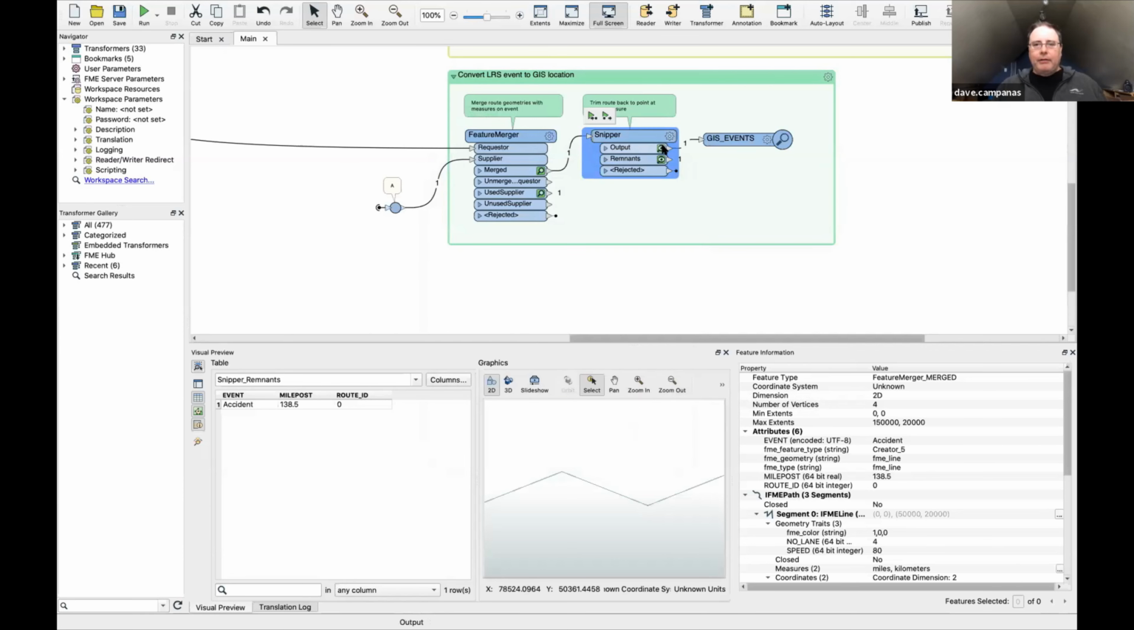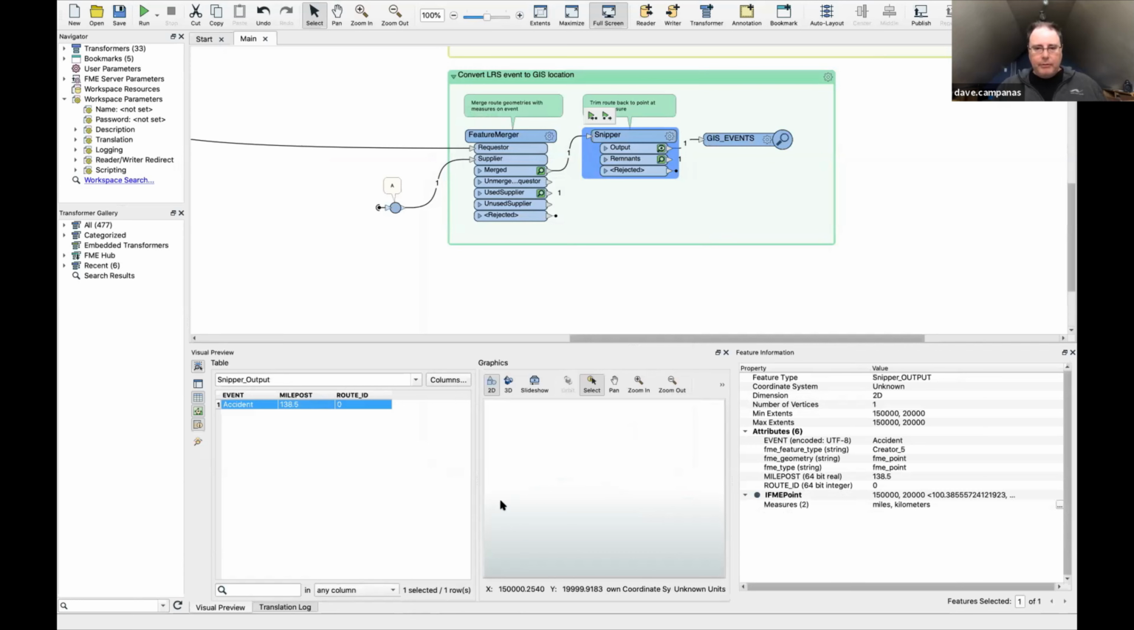And the result of that is a point, which is not showing up. The visualizer has a problem if there's only just one point and scaling it out. But now we have a point if we look at the information on here. So it has all the information coming in from the event, but we also have the FME point location for that measure.